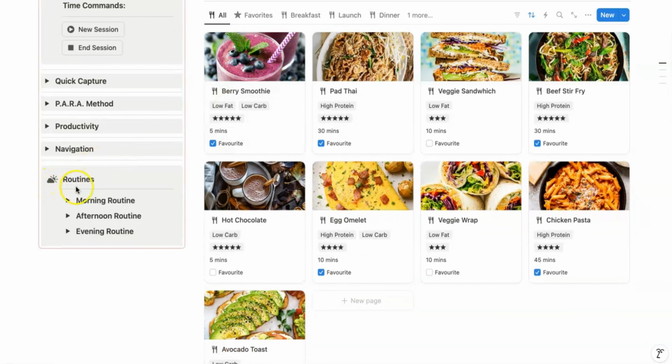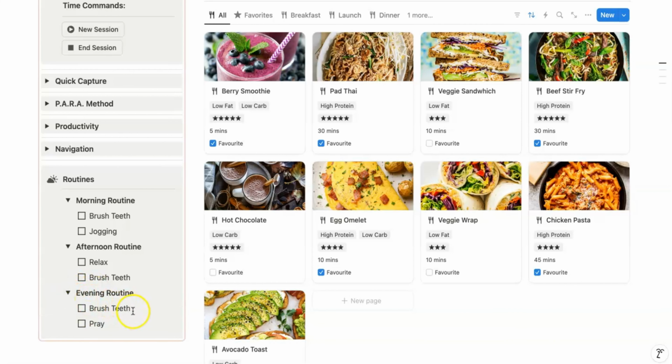So here also in the routines, what you want to do in the morning, in the afternoon and in the evening. If you click here, you can put what you want to do in the morning. Let's say brush your teeth, go for jogging, and in the afternoon relax, brush your teeth. In the evening, you brush your teeth, pray and go to bed, stuff like that. You have to put everything you want to do. Let's say bedtime in the evening. Bedtime, you see, this is how it works.